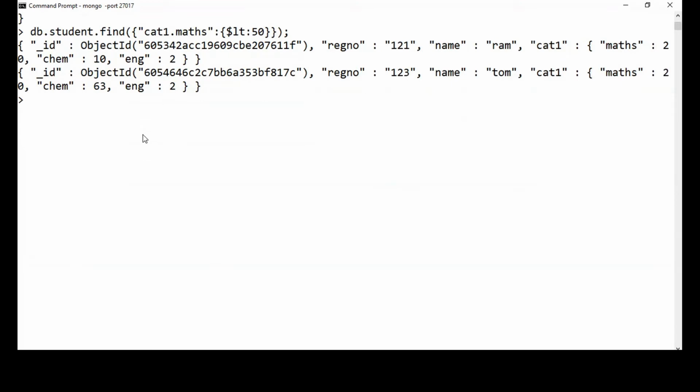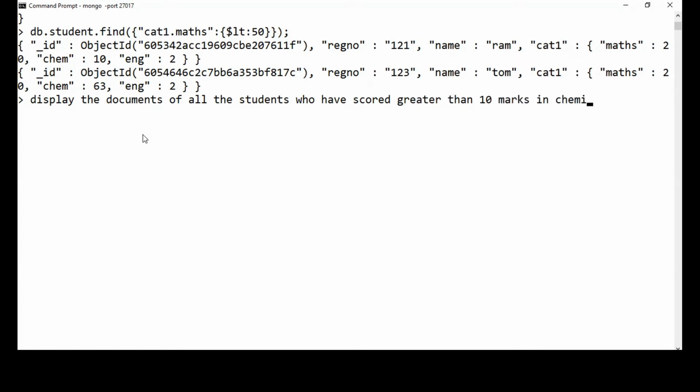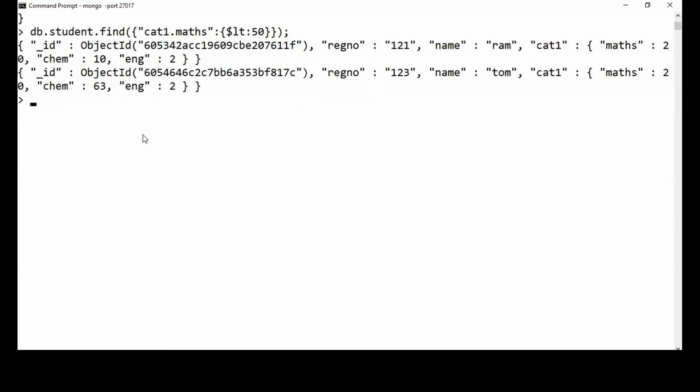Okay, and can you take up a similar query like this? Can you write a query and display all the students who have scored greater than 10 marks in chemistry? Display the documents of all the students who have scored greater than 10 marks in chemistry. Yeah. Can you write this? It's exactly similar to what we have done earlier, but except for a $LT, you're going to give a $GT. Can we perform this? So it's going to be all the students who have scored greater than 10 in chemistry.